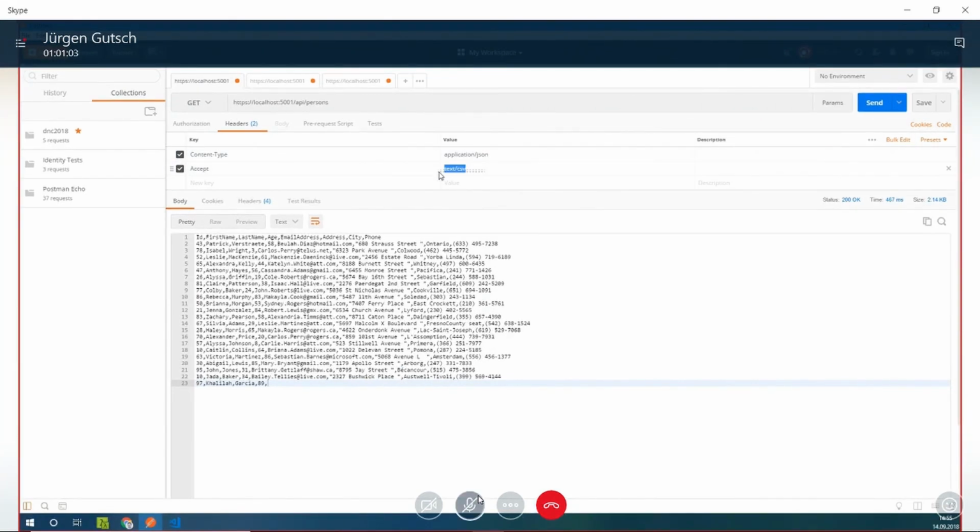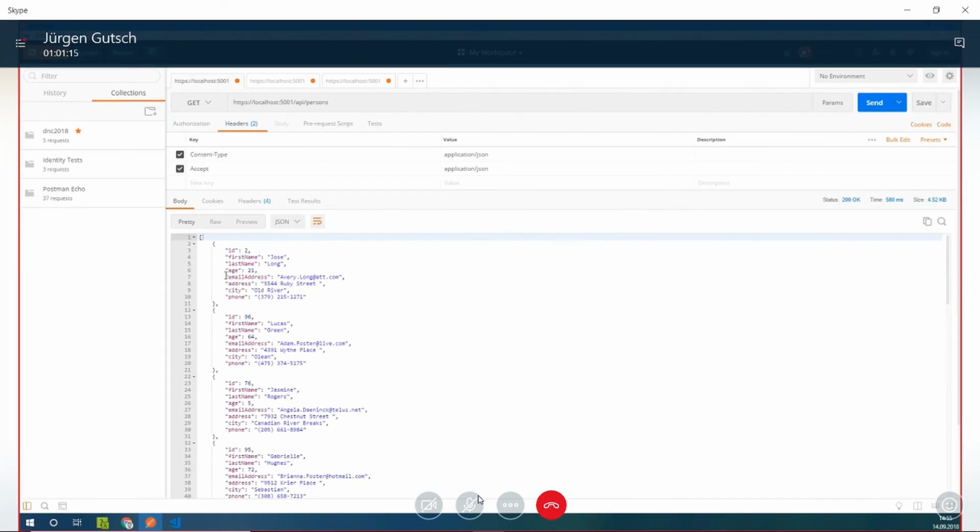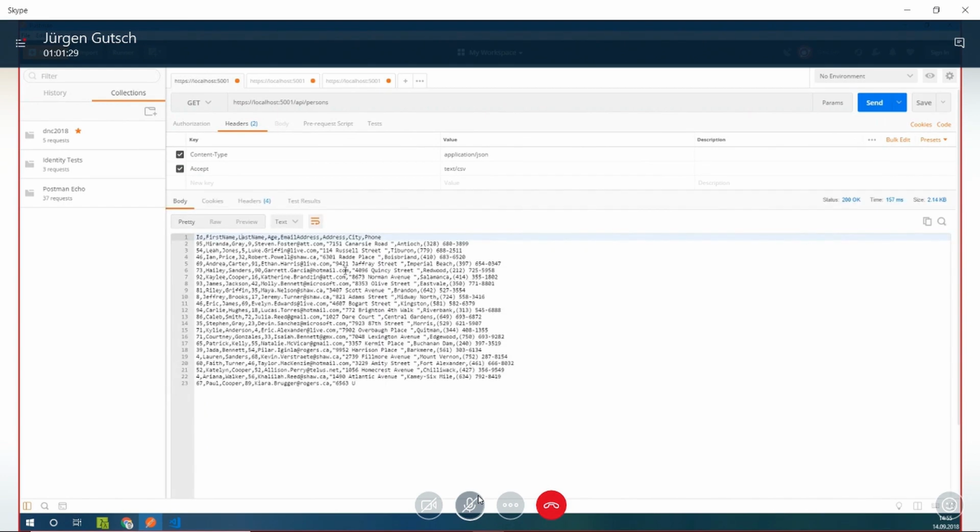So I try to do application JSON. That's the default behavior here. So I send the GET request to the persons controller and get a nice JSON result. And if I change that to text CSV, then I get a CSV result. So we accept different formats here.